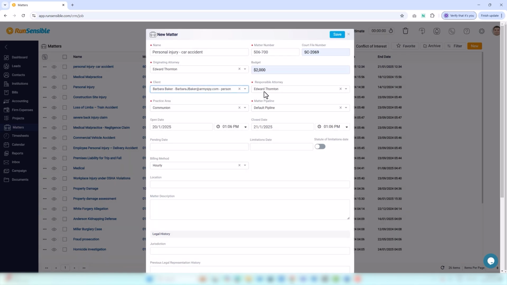Next, you will need to assign a responsible attorney for the matter. To do this, locate the Responsible Attorney drop-down menu within the form. Clicking on this menu will display a list of all the users registered in the system. From the list, choose the attorney who will be responsible for managing the matter.